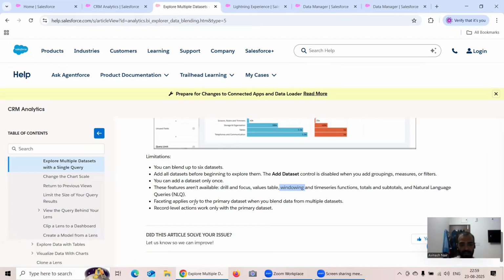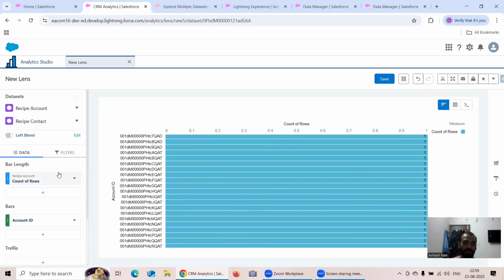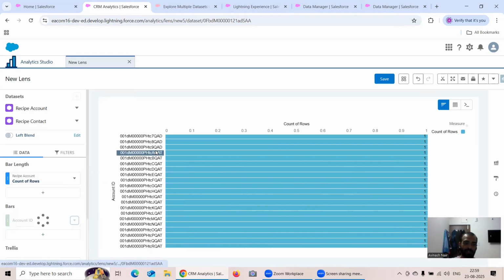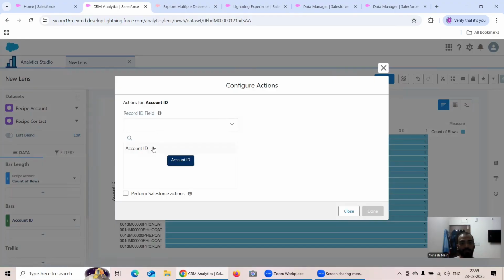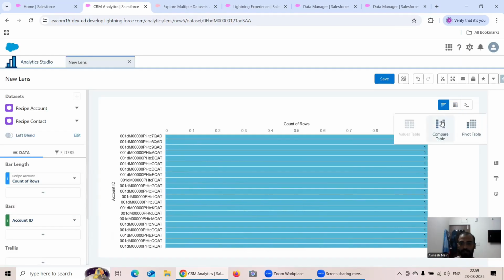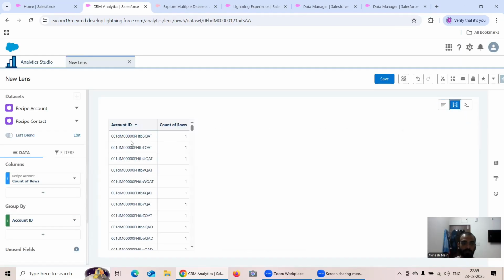Okay. Record level actions work only with the primary dataset. Record level actions means basically if there are some restrictions which you want to do at the record level, those kinds of record level actions will only work with the primary data set. Fine. So let's say I go for this configure actions. Anyways, configure actions and all will only work for the primary one which we have. Fine. Let's say I go for compare table over here. Okay.